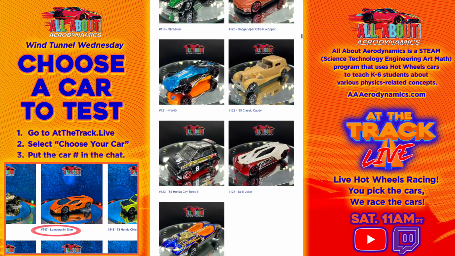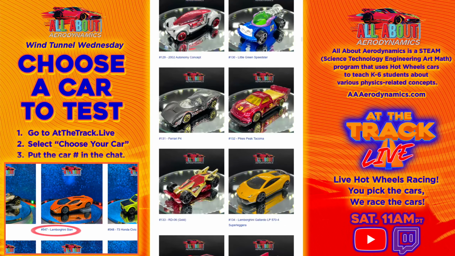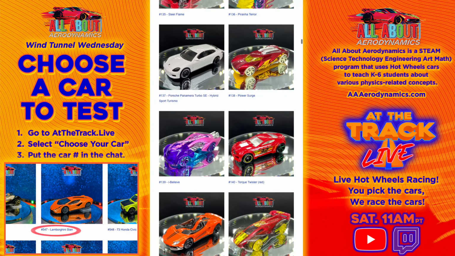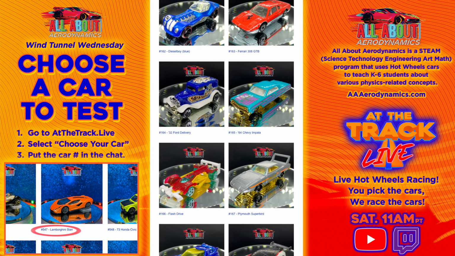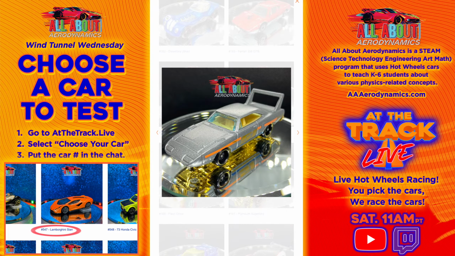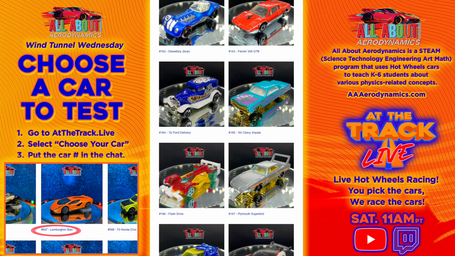So if you see a car that you would like to see in the wind tunnel, all you have to do is take the number of that car. Let's say you're scrolling through and you say, boom, this Plymouth Superbird. You can click on it, take a closer look, see the reflection, see whether it's a metal body on a plastic base or a plastic body on a metal base.